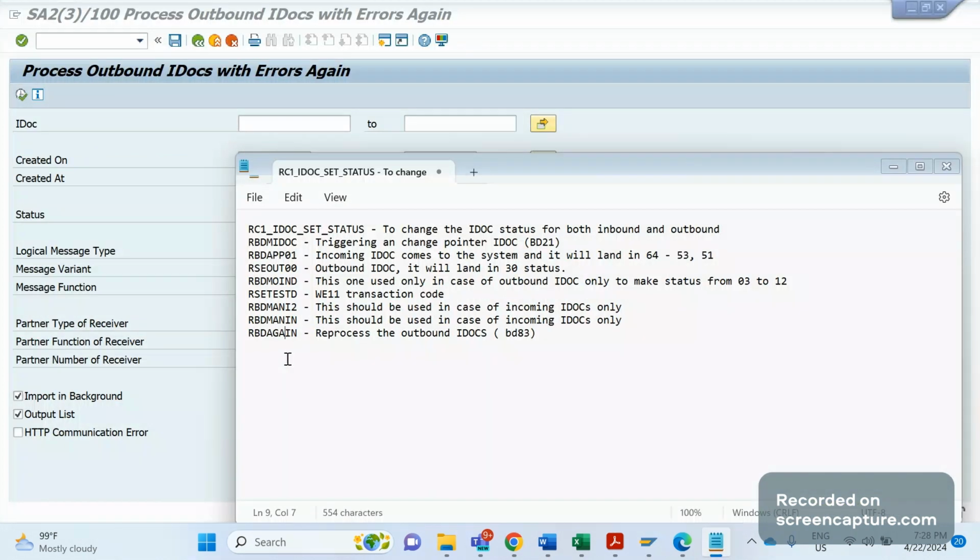In case of outbound IDocs, whenever one fails, we will be running this report periodically as a background job after correcting the master data issue or config issue. Then this is scheduled as a background job to reprocess it again, to make sure that it is successfully processed. And this is specifically RBDAGAIN for outbound IDocs.